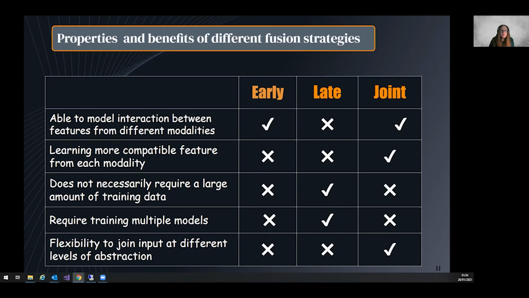Requires training multiple models. True only in the late architecture. Predictions of the models are fused, so more than one model is necessarily needed to produce a prediction. Flexibility to join input at different levels of abstraction. True, only in the joint architecture there is a choice of fusing various feature representations at different depths.